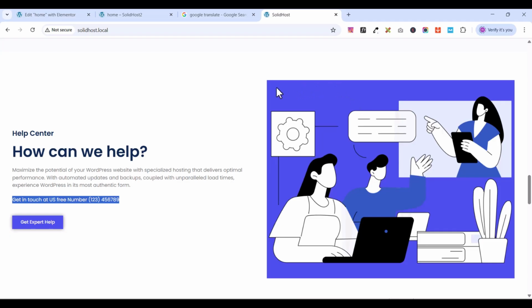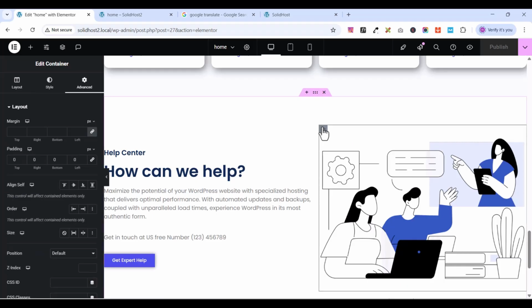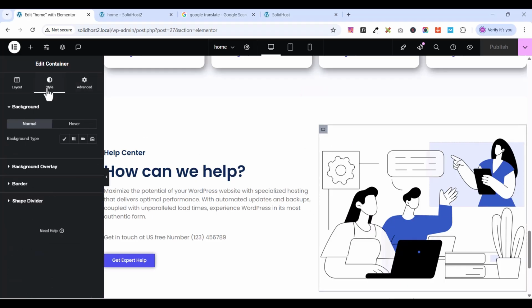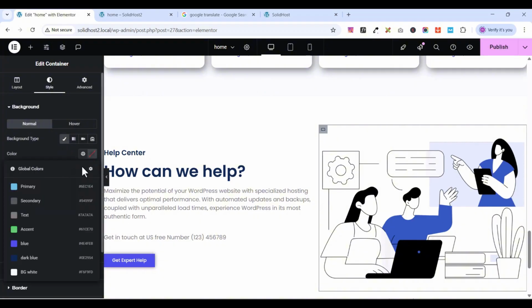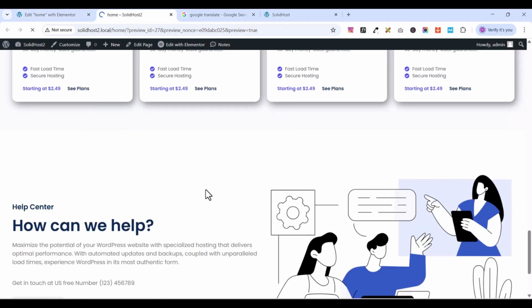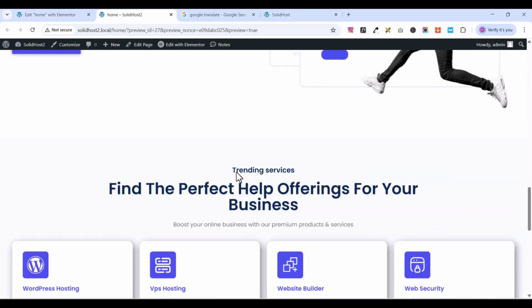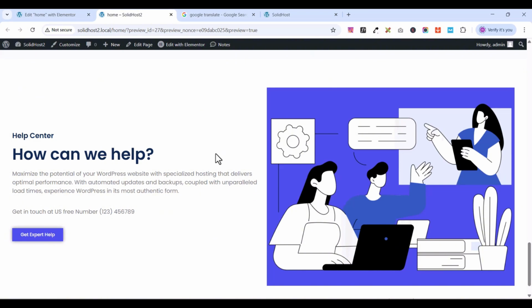We can see a blue color here. Okay, so let's go back and apply that blue color. So I'll select this container, go to style, click on classic, and I'll click on this and select my blue color. Okay, then I'll go to publish and preview it again. And when I check, you can see our section is looking good now. All right, so we're done with this section.